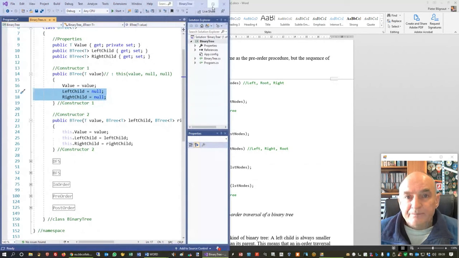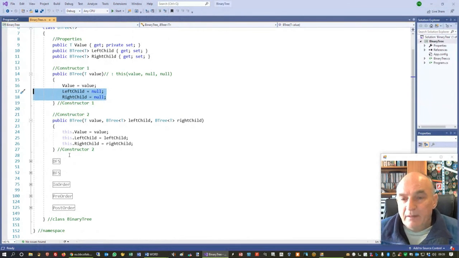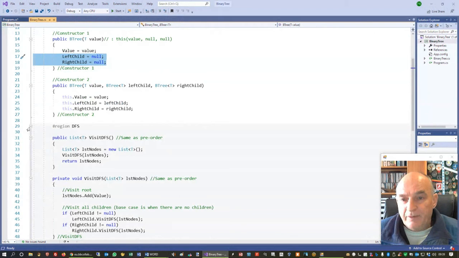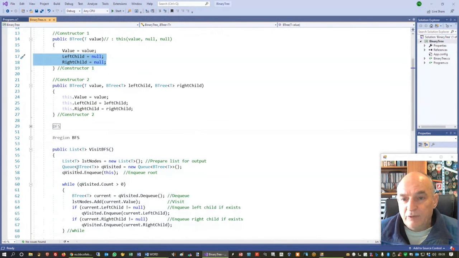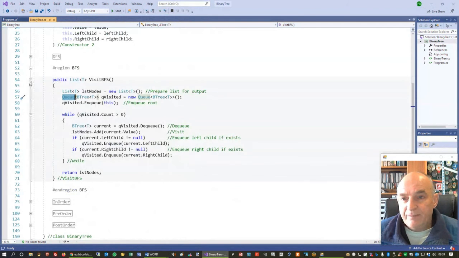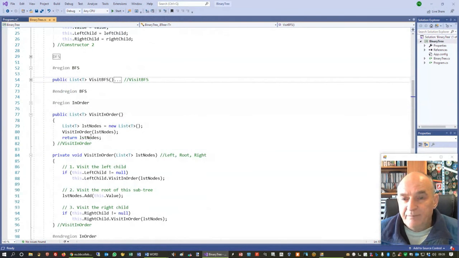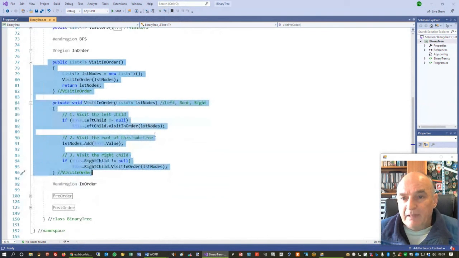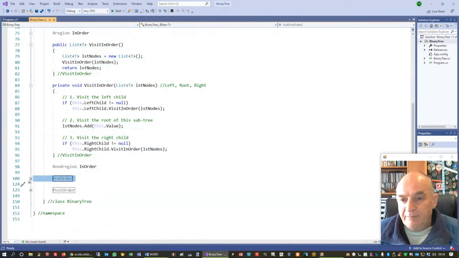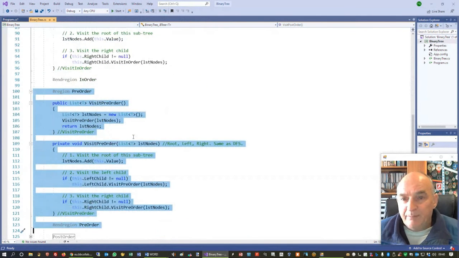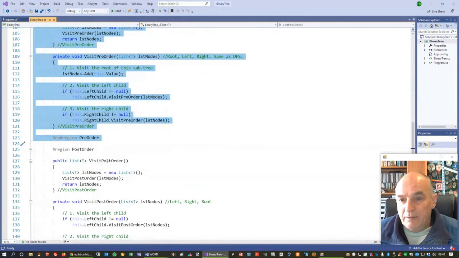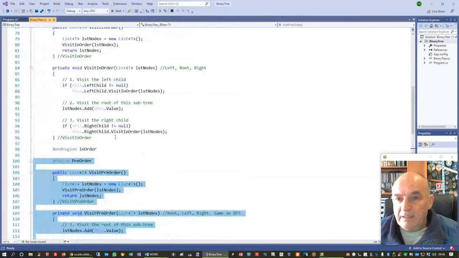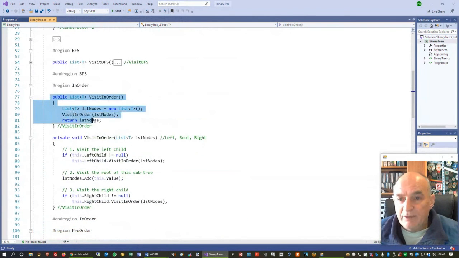So if we go to the program, there is my depth first, as previously, no difference. That is my breadth first, using a queue, as previously, no difference. And this is my in order, consisting of two separate methods, a public and a private one. My pre-order, two different methods, a public and a private one. And my post order, two different methods, a public and a private one. The public ones are, in all three cases, exactly the same. The public ones, no difference.